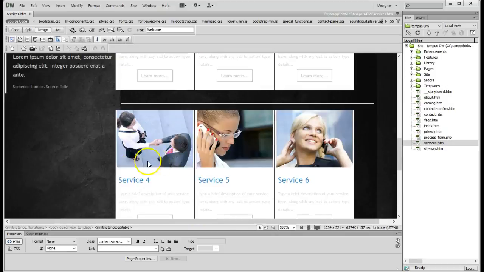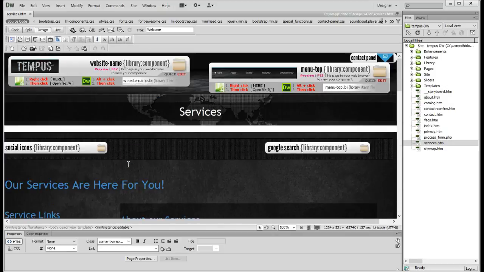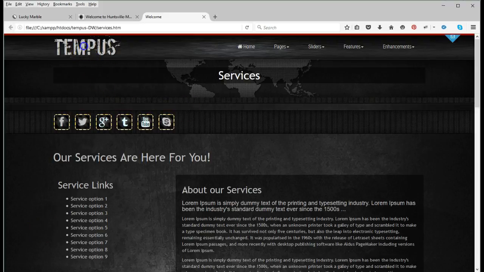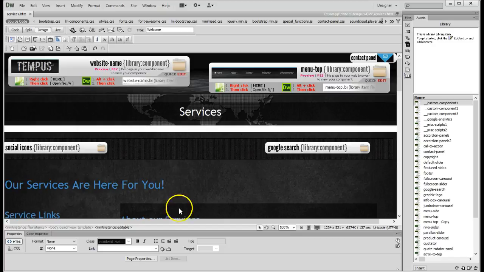And what these actually are are Dreamweaver assets. If we go to the Assets tab and we go to the library, we have a whole list of assets over here, or basically their include pages. And how this works is, let's just open up the services page here. I'll just preview that in a browser. There we go. And we have the website name right here. It's just the Tempest. That's what you see in the package.